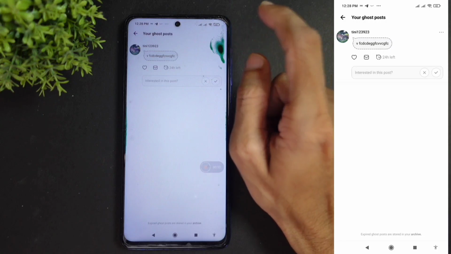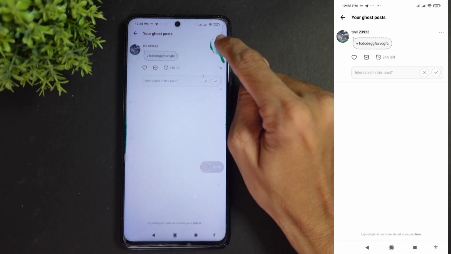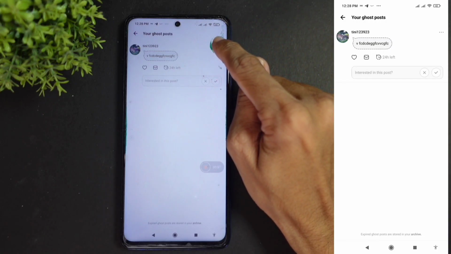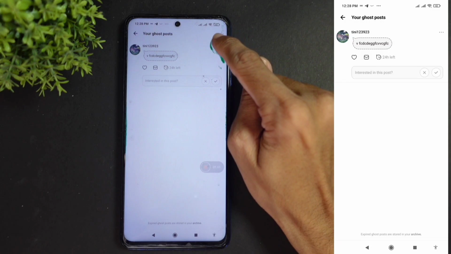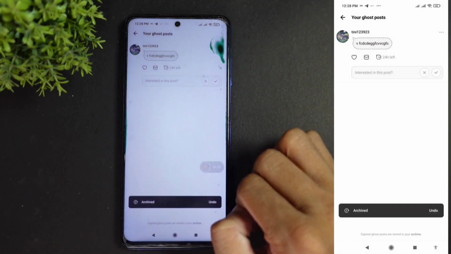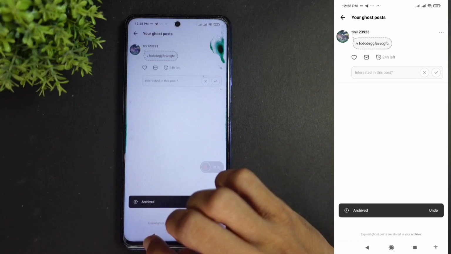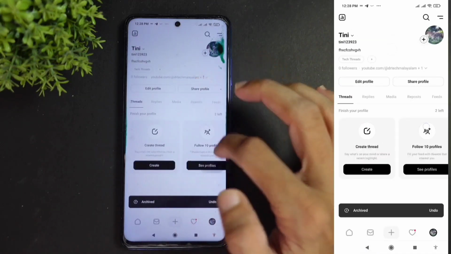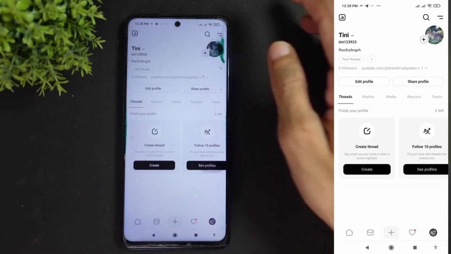And if you want to archive any ghost post, next to that ghost post, here you can see a button like this. Just click on these three dots. When you're clicking on that, here you can see the archive option. Click on archive. When you're clicking on that, that post will be moved to the archive section. And after that, now here you cannot see that ghost post.